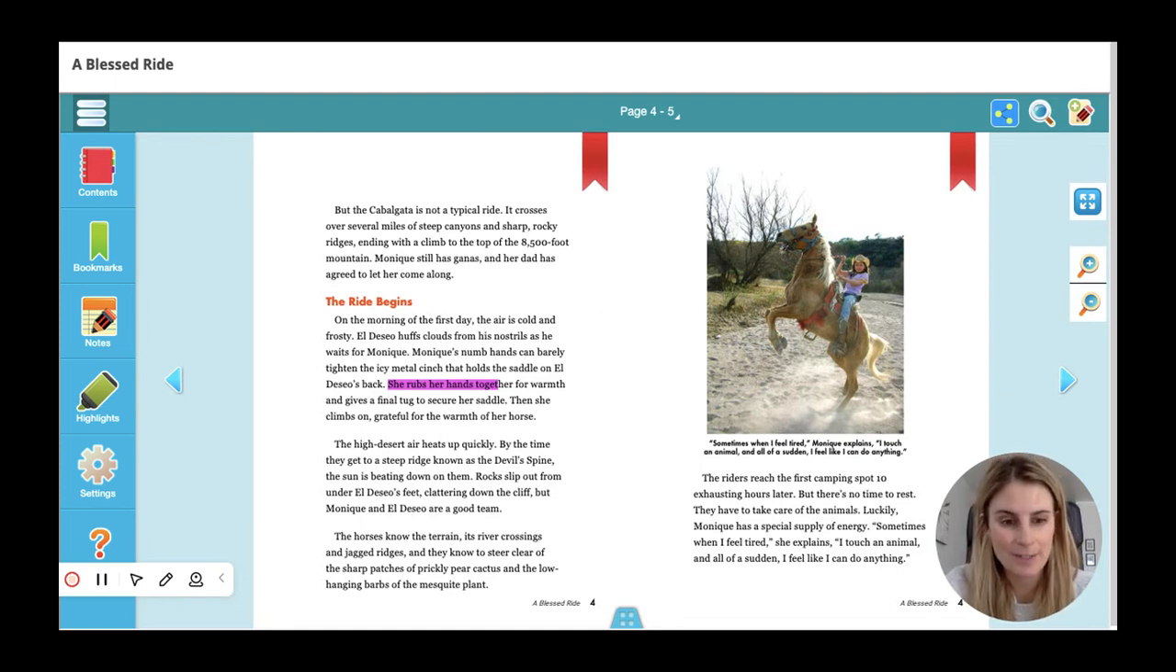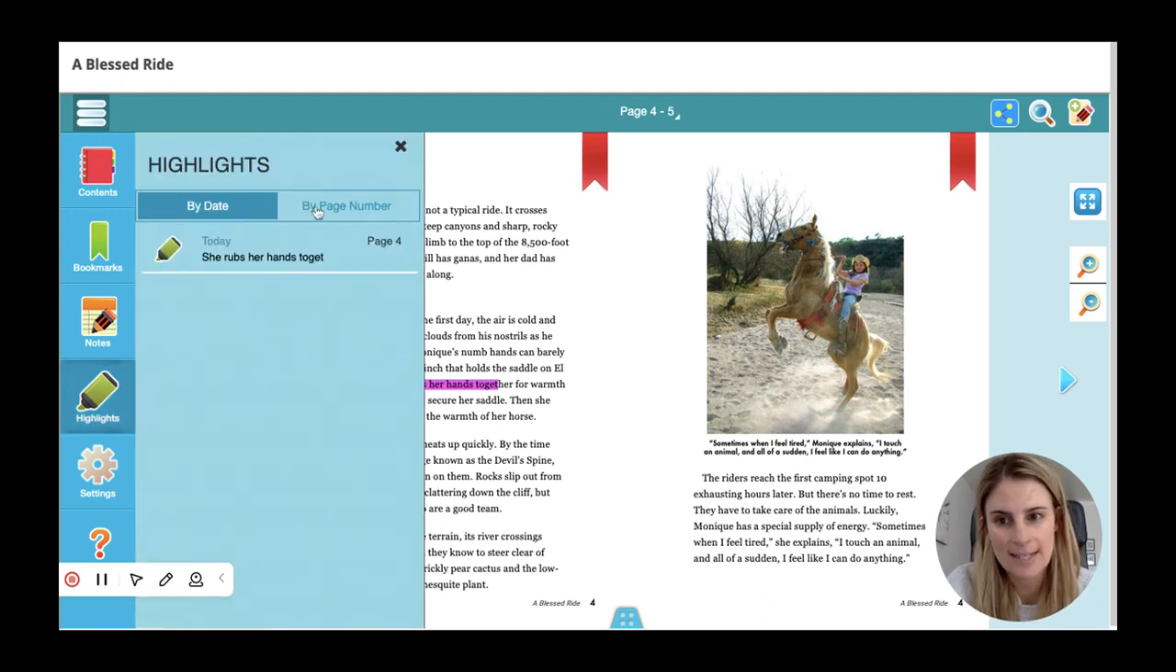Again, this is great for teachers who want to highlight specific areas in instructional materials, or for students who want to go back to a specific part in the text. Similarly to the bookmarks, you'll be able to access all of your highlights by clicking on the highlights icon in the left-hand side, which are going to be organized by date and also by page number.